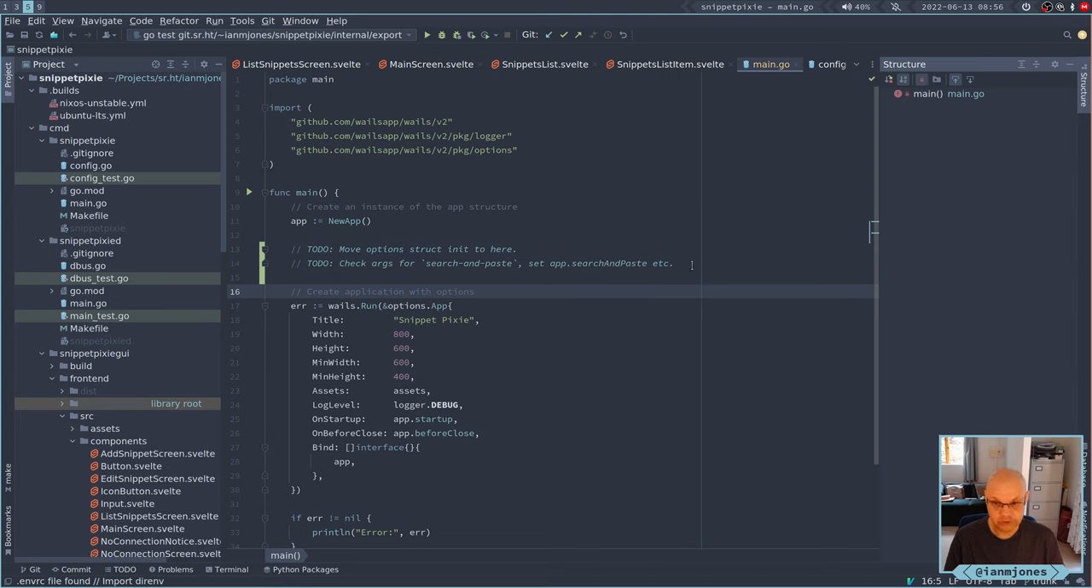Okay, so what we're doing is in the GUI version of the new Snippet Pixie. We want two modes. We want the main snippet management window, and then an alternate version where you can just select a snippet and it goes away and pastes in the background and actually applies your snippet to your document or whatever. So we're kind of halfway there at the moment.